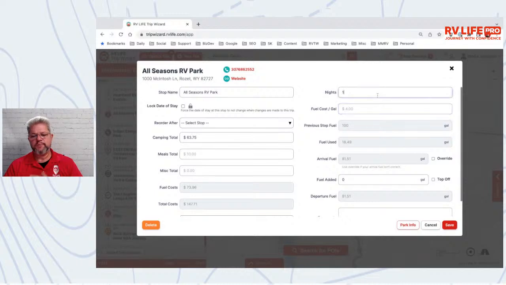The number of nights is pretty obvious. It's the number of nights you're staying. Fuel costs, we've already talked about. Previous stops, fuel. So we don't have a bunch of fuel stops factored in here, but it would show us those various stops, how many gallons are used, the arrival fuel. Now, here's a great thing right here. So if I arrive at this campground with 81.51 gallons of fuel, that's not going to change, right?